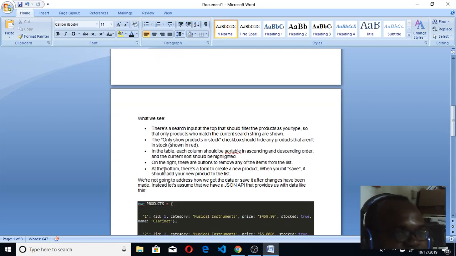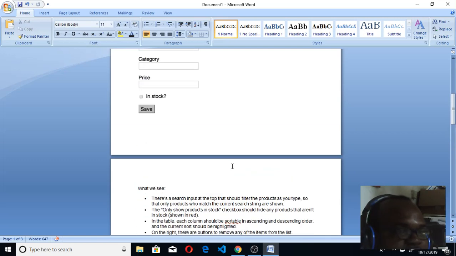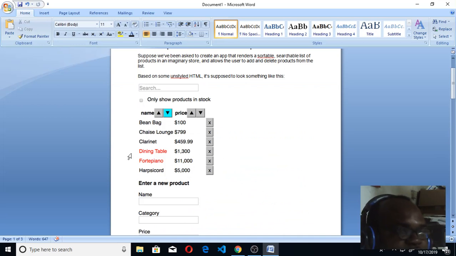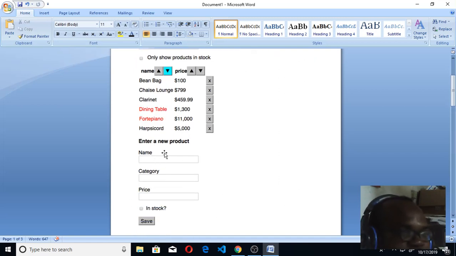And lastly, at the bottom, there is a form to create a new product. When you hit save, it should add your new product to the list. So this is the form where you can create new products. You put the name, category, price, in stock. If it is in stock, you indicate and you click on save. Once you click, it comes out in this list.